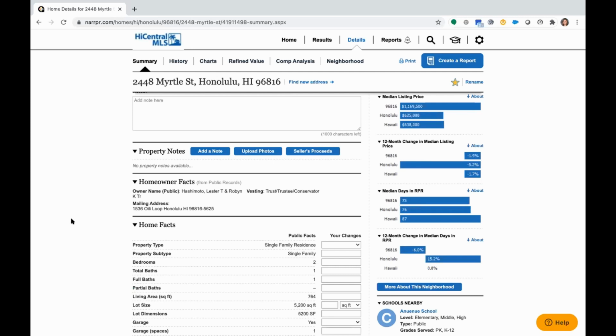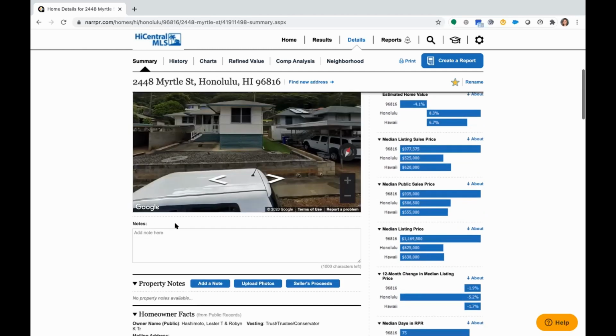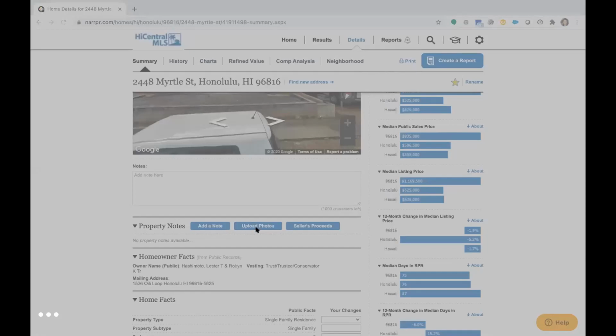And then you will see just below the images, you do have a section where you can come in and add notes. You also have the ability to upload photos. And what I like about having the ability to upload photos is that you can include these images in that pricing report or that presentation report that you may provide to your seller. So if I'm not happy with this street view image, I can come into RPR. I have the ability to upload photos.